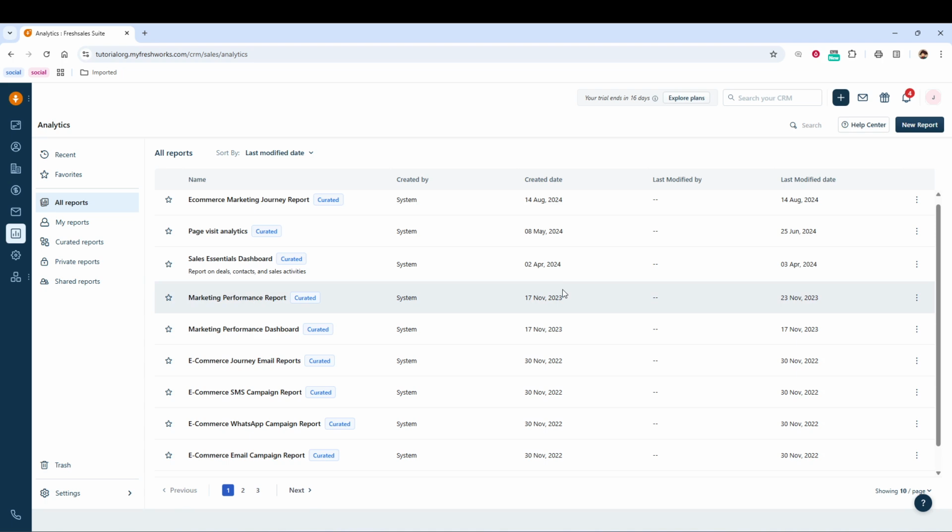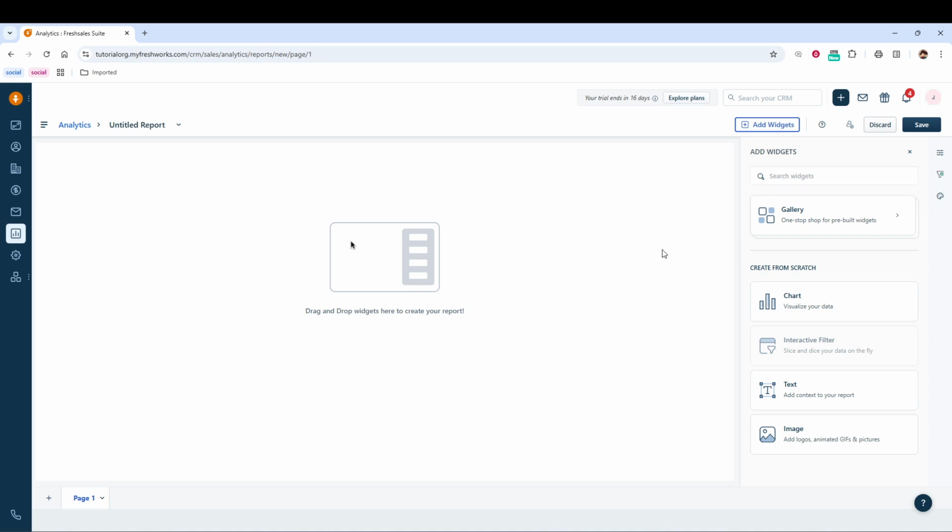Once you are in analytics, go to the top right corner of the page and click the New Report button. This opens a new report setup screen where you will define what the report is and what it shows.